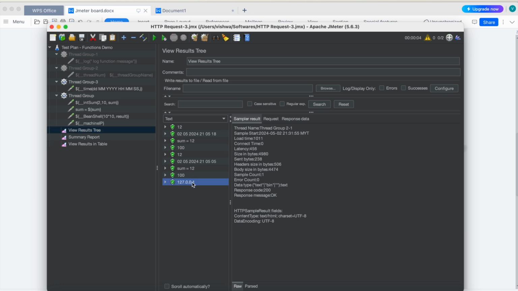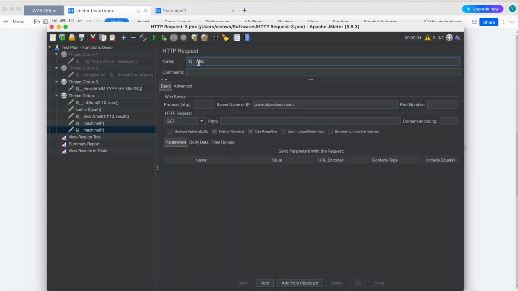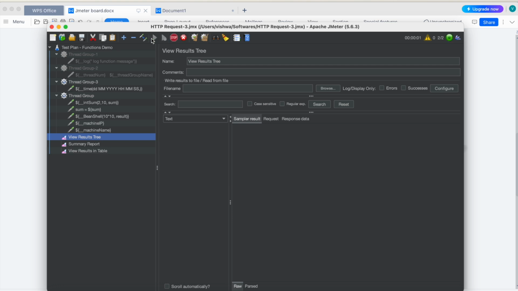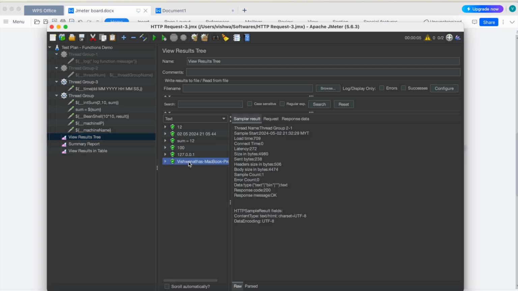It is displaying the machine IP address here. You can see here one more function called machine name. It will display the name of the machine. For example, let me clear and run again. See here, machine name is getting displayed here.